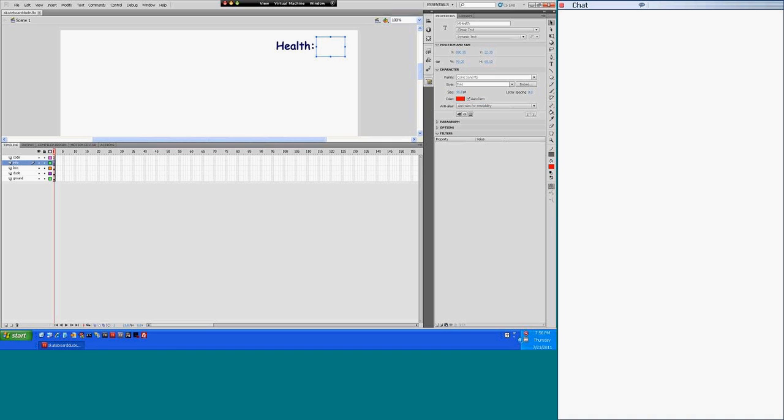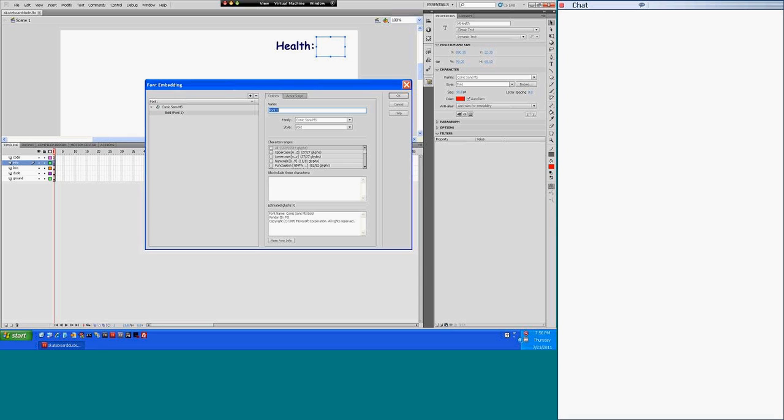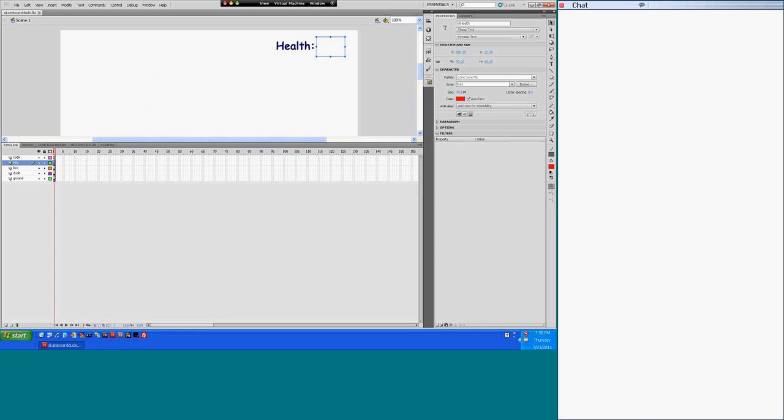So if you want to change the font stuff, see what it says, embed. And here we can embed the different fonts. We'll talk about that another time. So let's take a little break here for a minute.